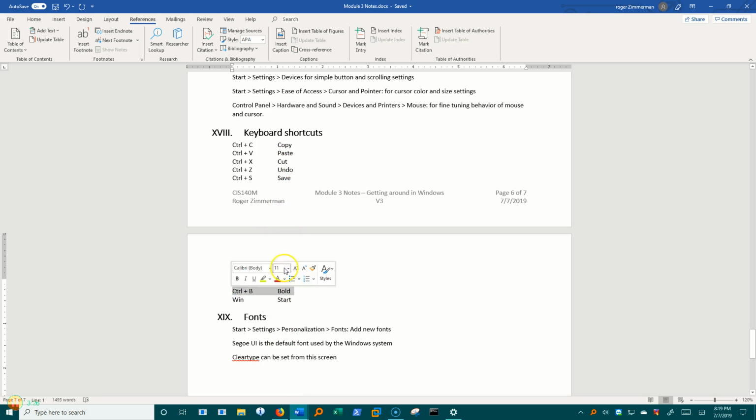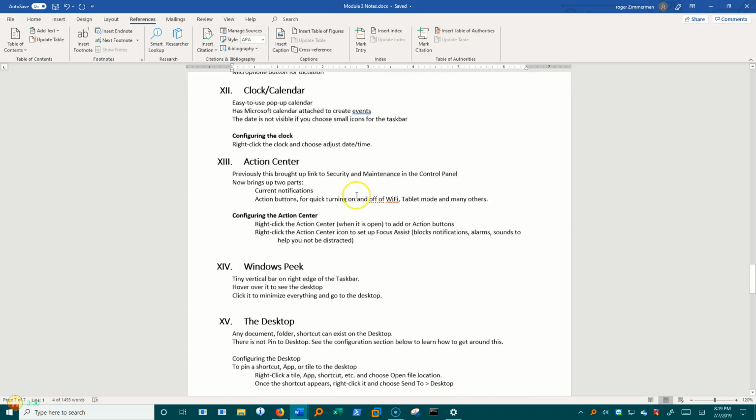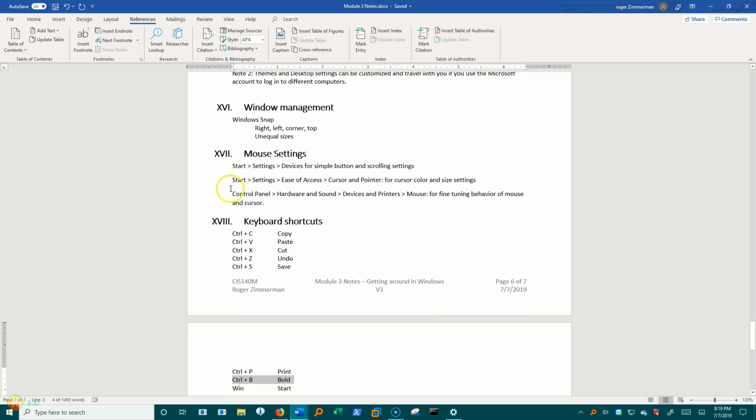Control B for bold. You notice, well, I was kind of bolding up in here earlier, and then I got lazy. And so let me see. Right there, this should be bold. I'll just go Control B. This should be bold. Control B. Much, much faster. Control B.